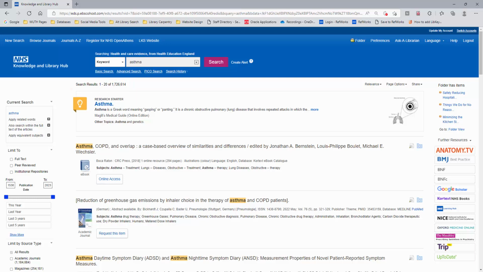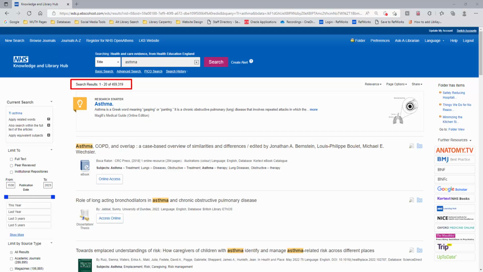We can reduce the number of these results immediately by changing the search from keyword to title. You can see the drop in results as the system will only bring back results with the word asthma in the title instead of anywhere in the text.